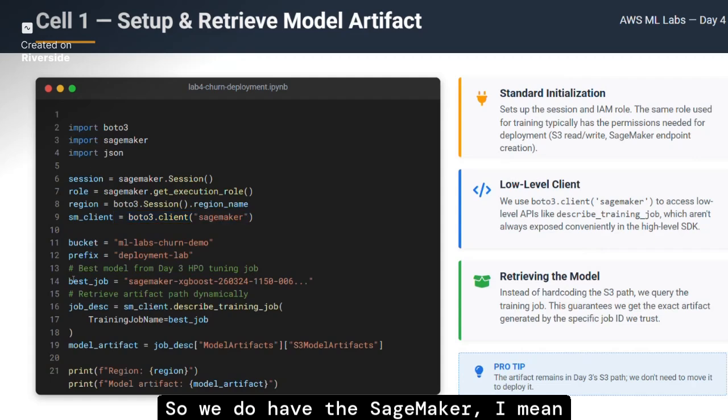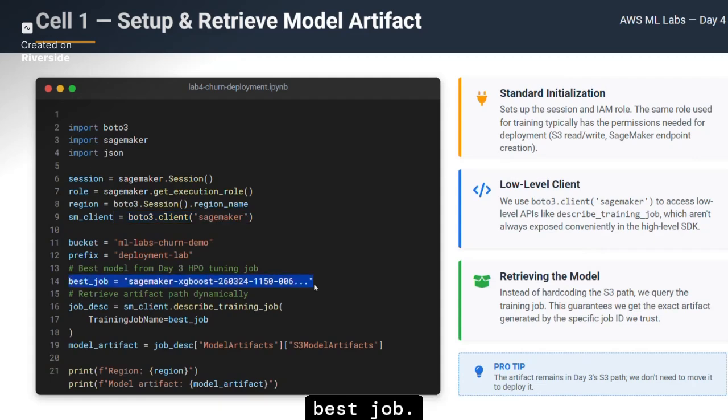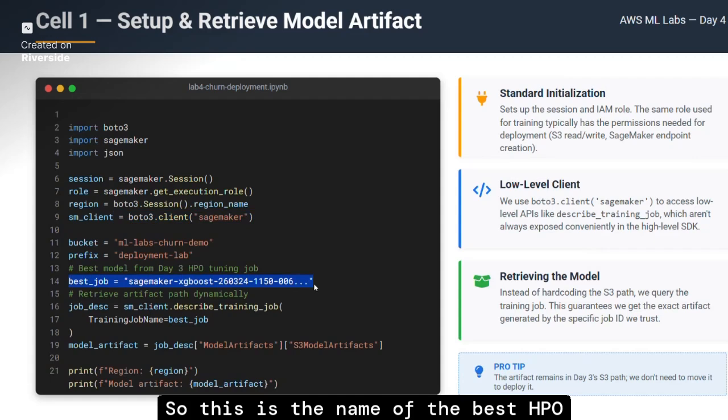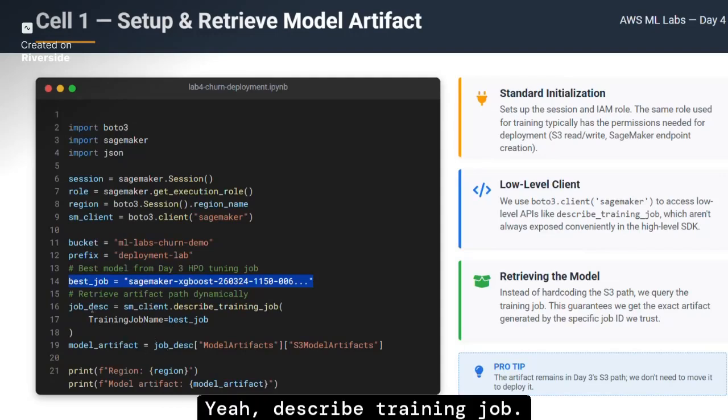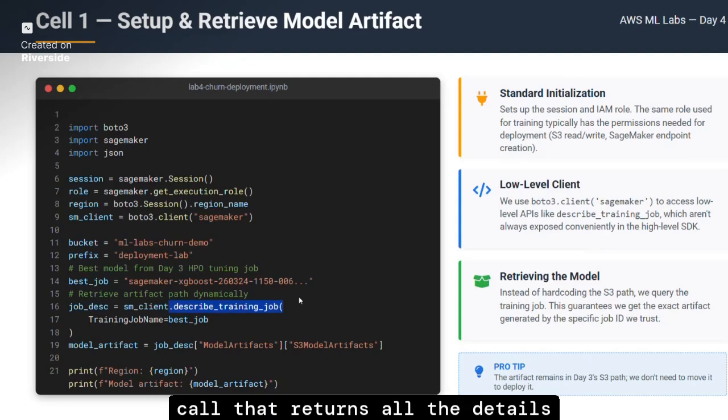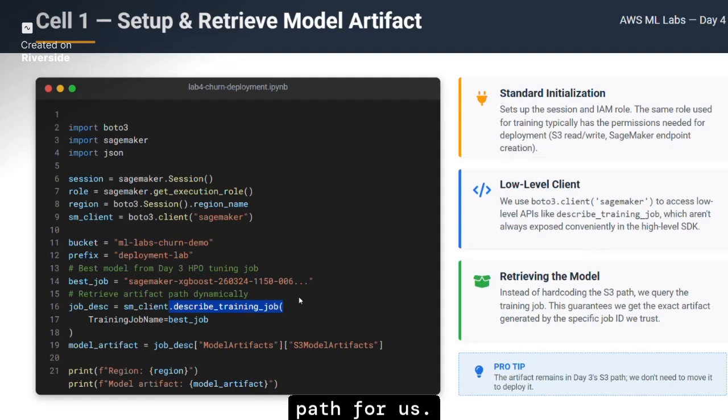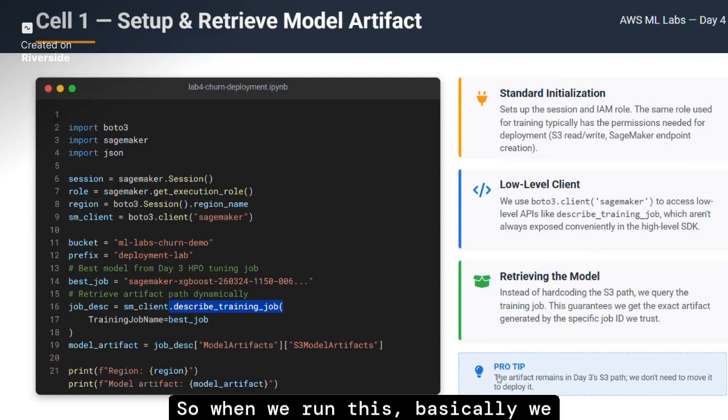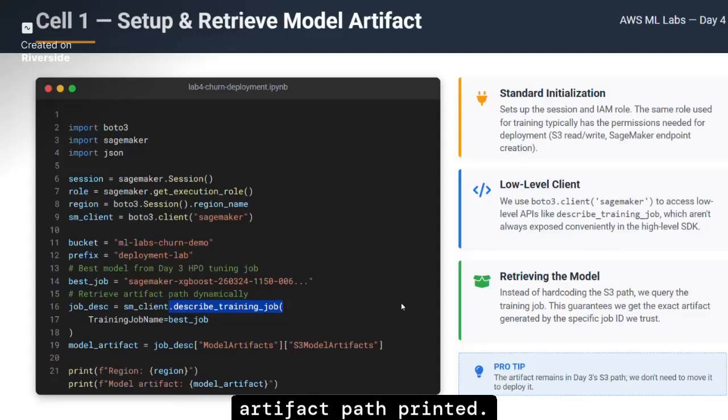What else? So we do have the SageMaker best job. This is the name of the best HPO training job that we got from day 3. So we had got this because we know which job produced the best model. What else? Yeah, describe training job. Describe training job is an API call that returns all the details about a training job, including where it saved the model artifact. So it's going to extract the S3 path for us. So when we run this, basically we are expecting to see the model artifact path printed.